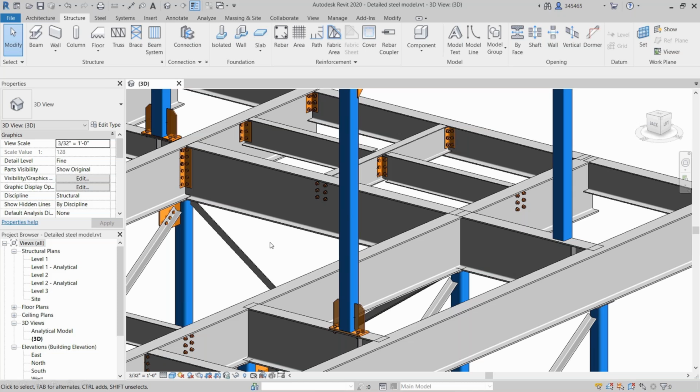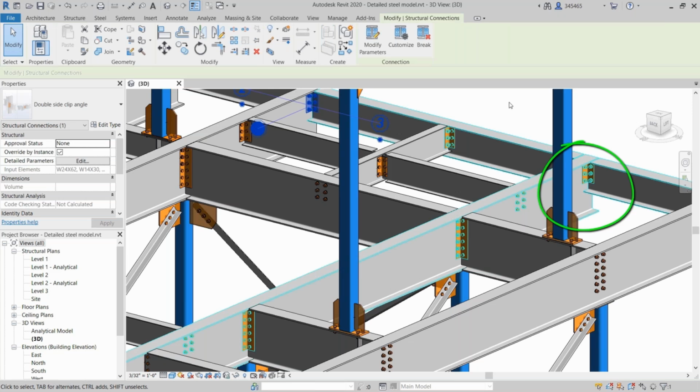So if you change the type, you will see that type getting updated throughout the project. It makes it easy to use the same connection in multiple places if the project has the same connection criteria.